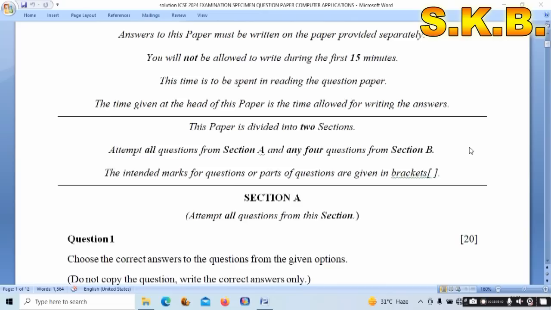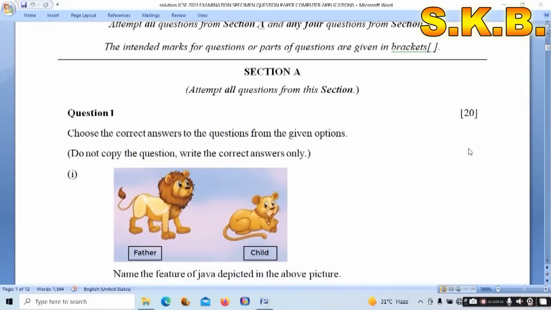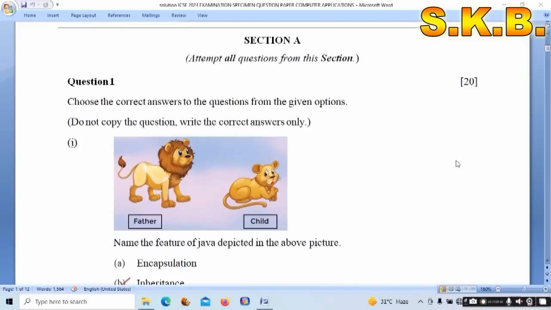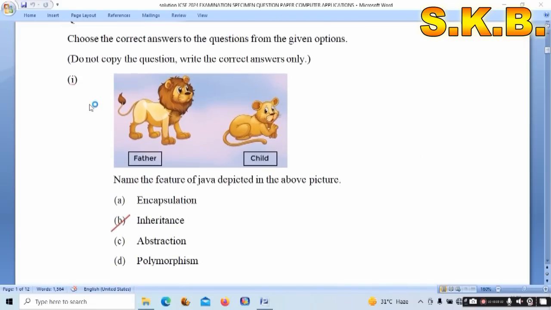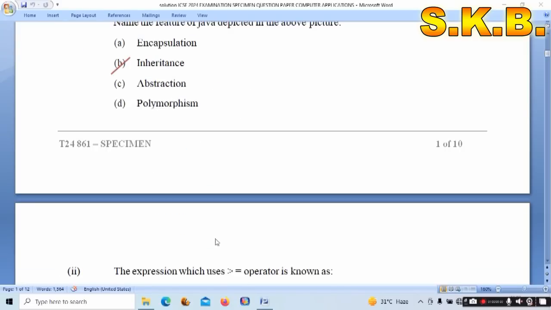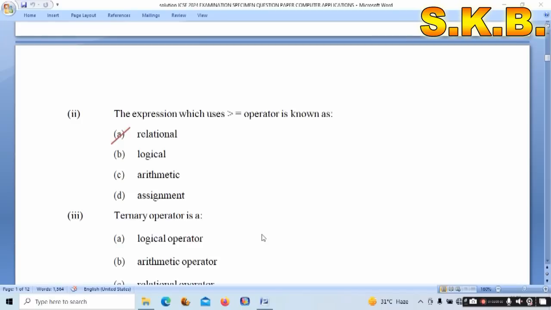So this is your question paper. Look at here, maximum marks 100. Directly come to section A. Question number 1 contains 20 individual MCQ questions. The first question: name the feature of Java depicted in the above picture. The correct answer is inheritance. By seeing this picture, it is single level inheritance in Java. So the correct answer is inheritance.